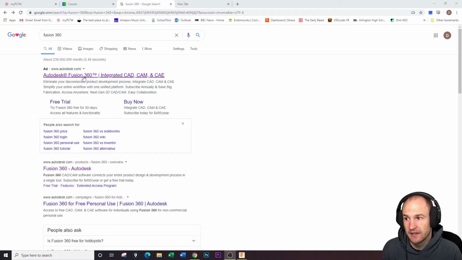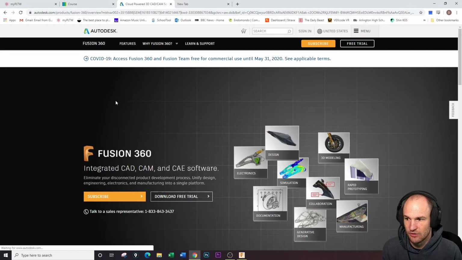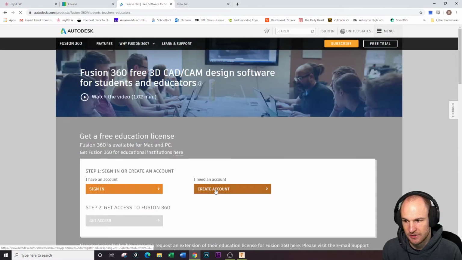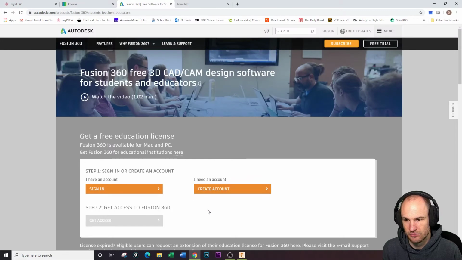So if you're on a Mac or a PC that's not quite powerful enough to run Inventor, Fusion 360 is a little easier. If you go on to Fusion 360, which is also an Autodesk product, and you go to download free trial, you should be able to download it for educational use right here. And when you do so, you just make an account, sign in with your Arlington Central School District thing, and it should take you through that no problem. I don't think you're going to need an email sent to you or anything.